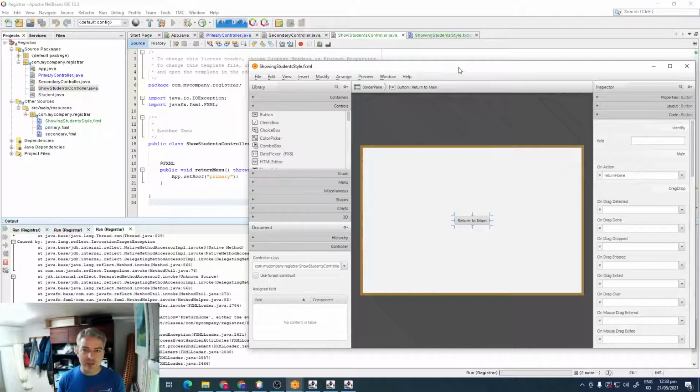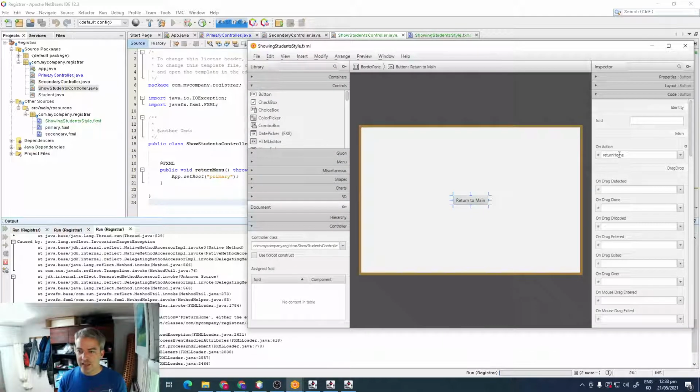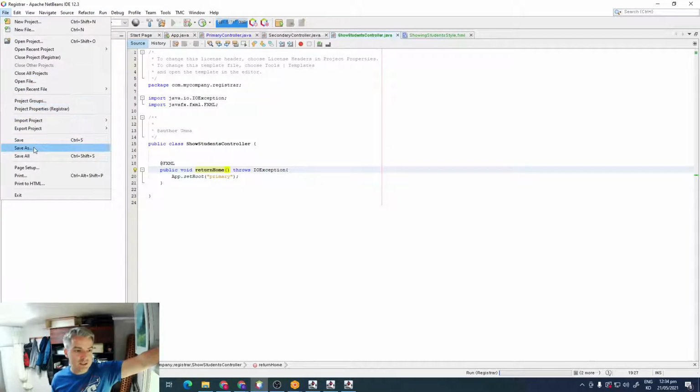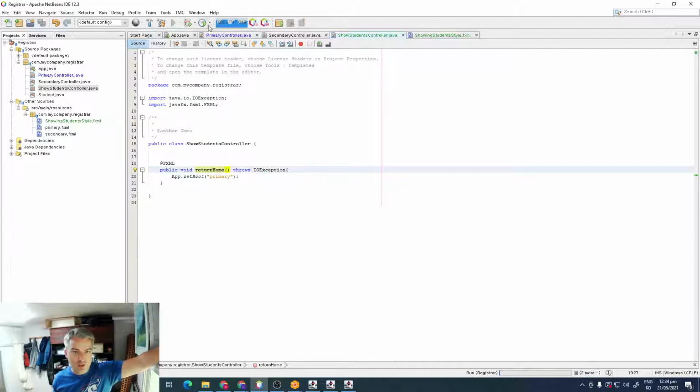Alright, so the error that I made is that this action, return home, does not match the action here. So I could just change this, or I could just go over here and change this, right? I had return home in one. So in the code it's like, well, what method are you talking about? There's no return home thing. I'm going to crash on you. So we finished that, save, and now we can run this again.